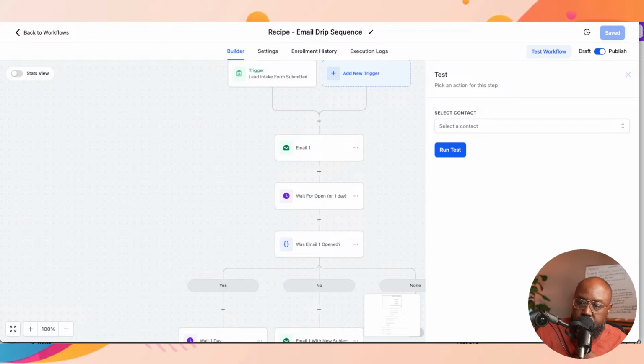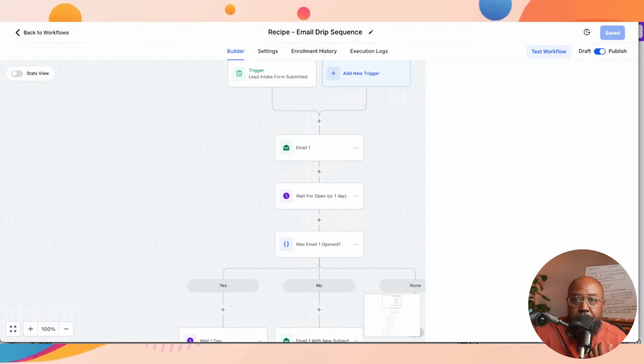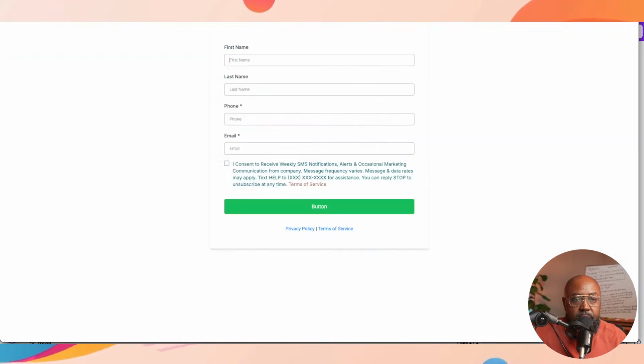So, all right, this is basically how this works. So now that it's published, let's go back to the form. Let's do it again. John Baker.